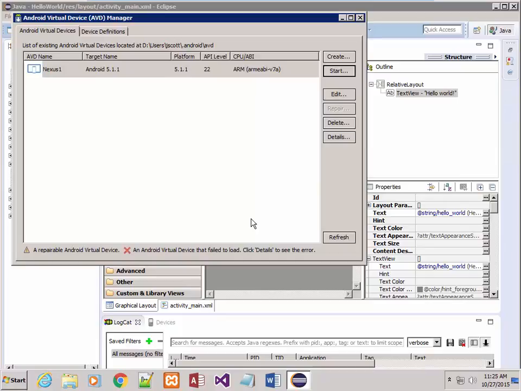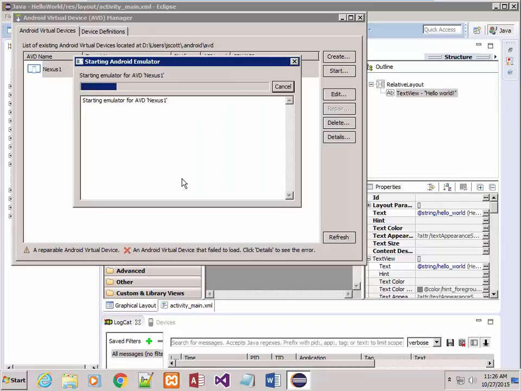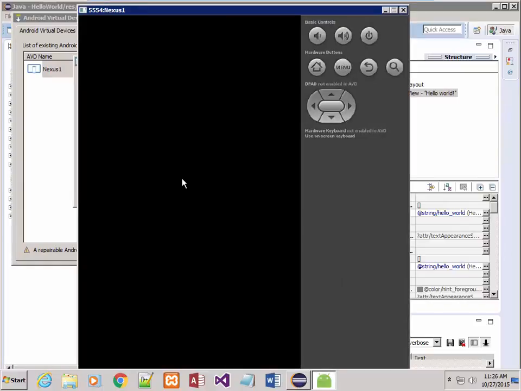Yours did? We got one that ran out of space. Yeah, see, it says out of space. So you might want to try hitting your start button. See, you're not the only one. That's what the emulator looks like.